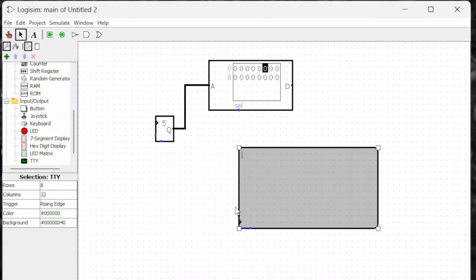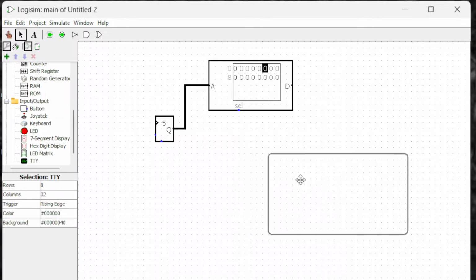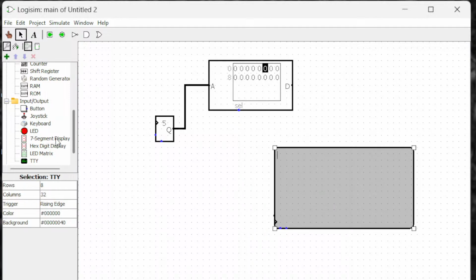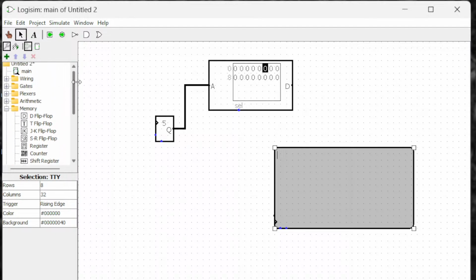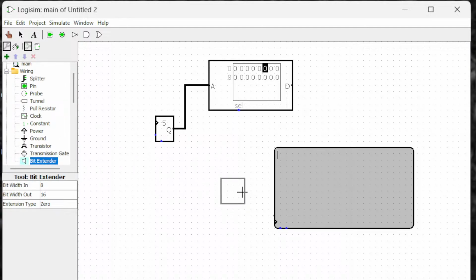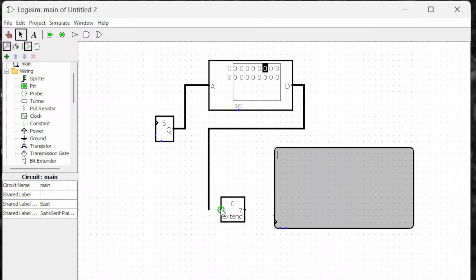ASCII codes are 7 bits and this one is 4-bit, so we have to use a bit extender to make the 4-bit into a 7-bit. So I'm going to use a bit extender right here, and the input is 4, output is 7. The input comes from the ROM, and the output goes here. Okay, now we have this, and then we are going to connect a clock to this.